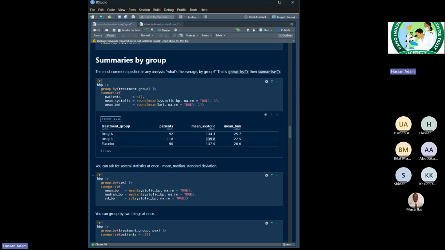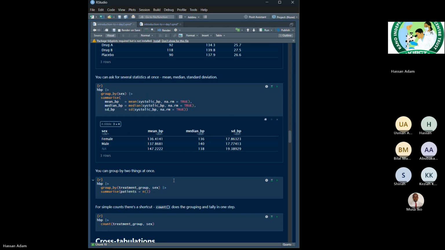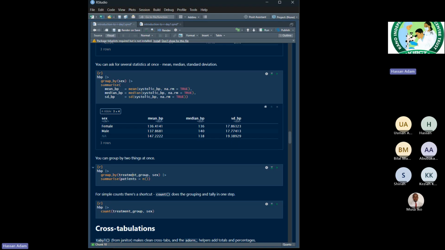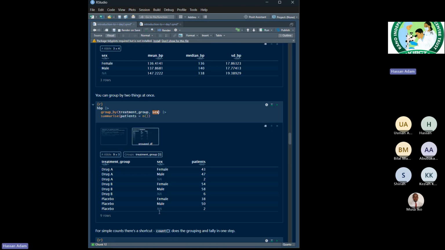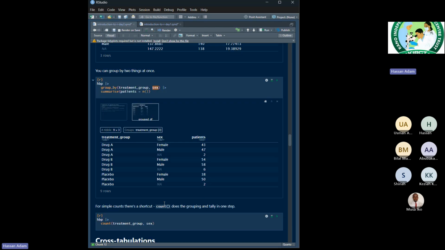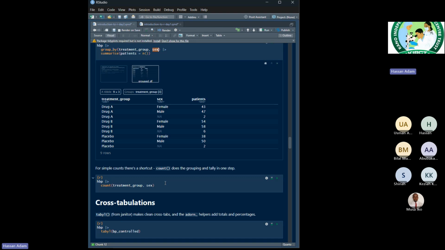So we can do the same for other variables like sex. And then we can group by more than one variable. We have treatment group and sex, just like cross-tabulation, right? Because you have treatment group and then you have the sex. So you can easily do your simple test for association.